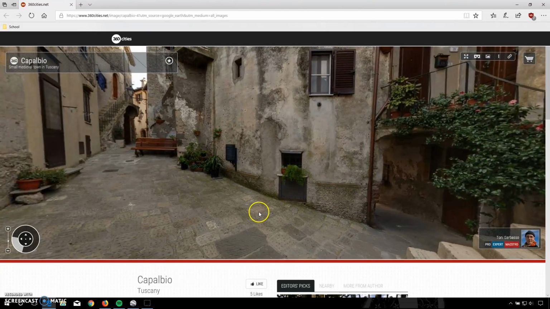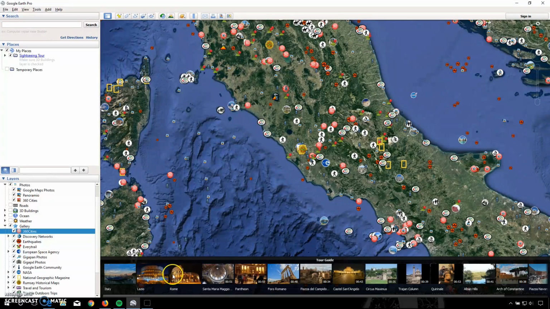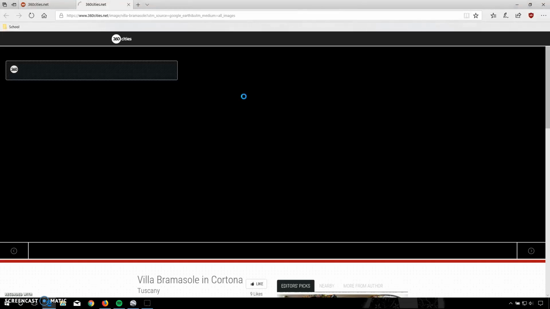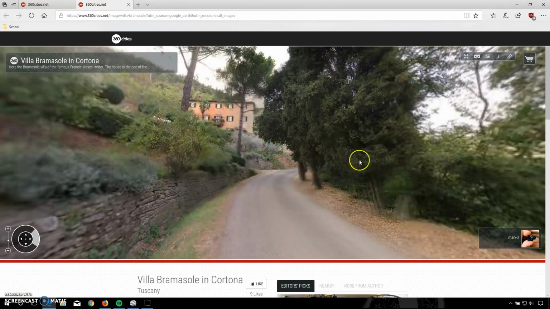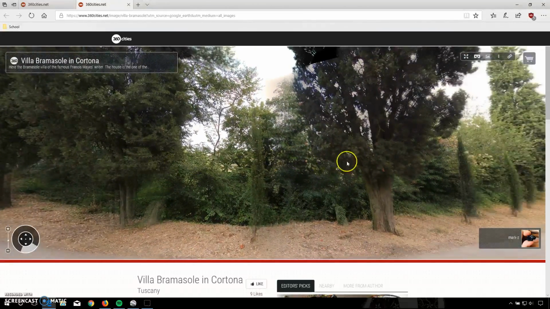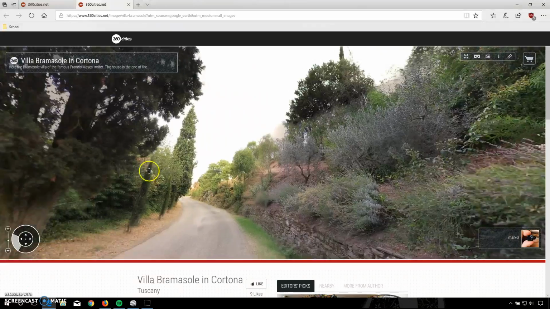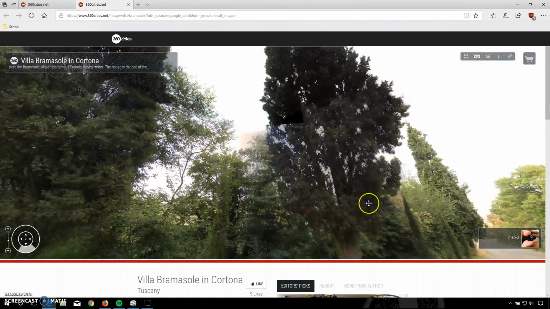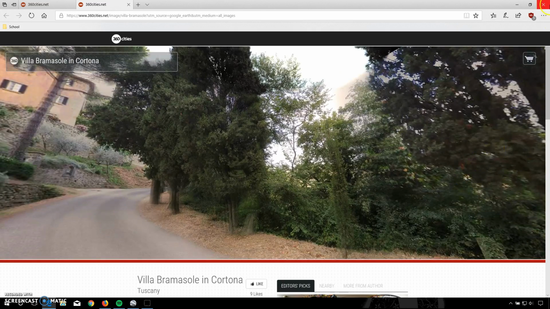And of course, we can go back to our map here, and we can find another one. Let's try this one. And we'll click on it. It's going to take us back to 360 Cities. And I can rotate the camera, just like before. And we can get a different view of that location too.